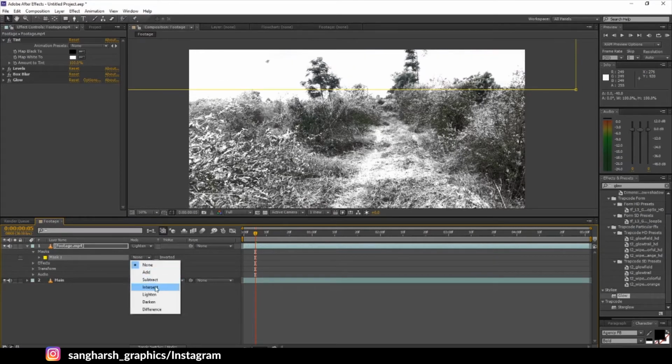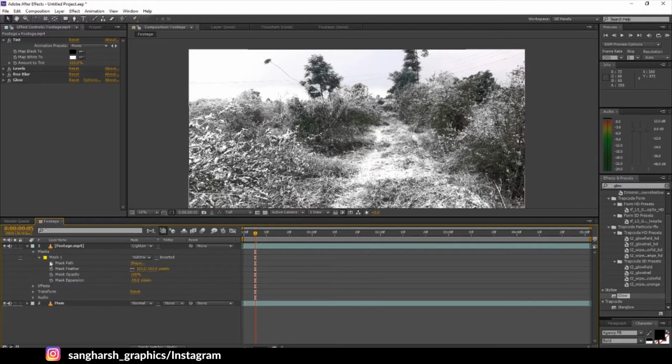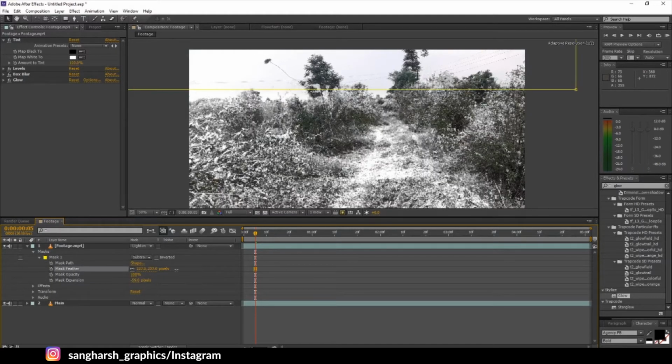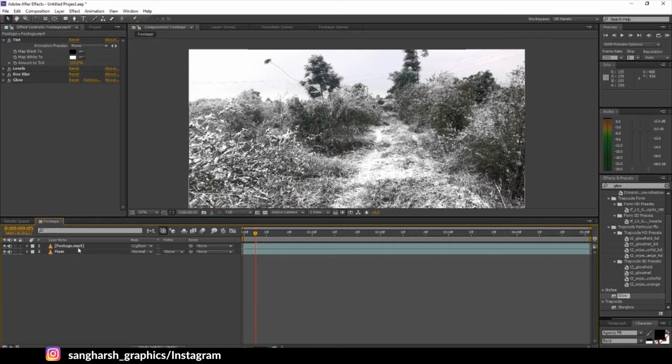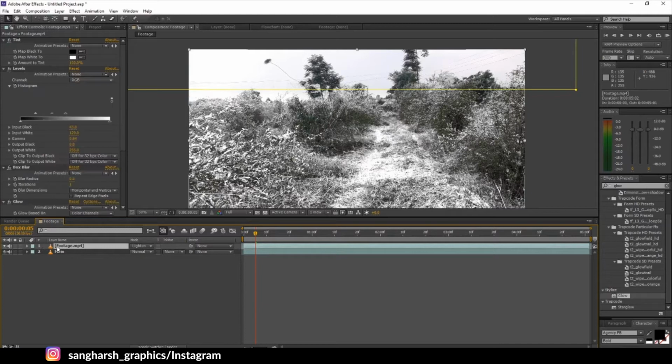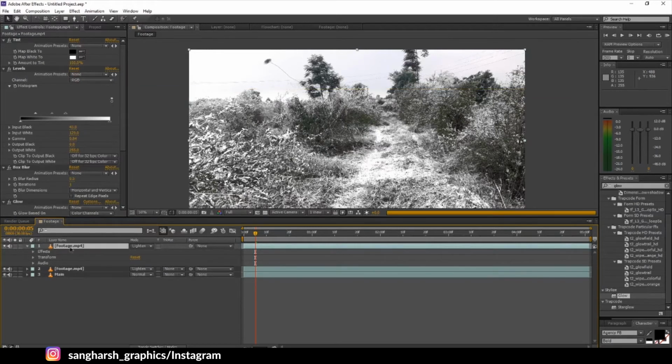Okay, as you can see it's looking good for now. But the trees here don't have the glow or the snow at all, so we need to fix it. Select the footage layer, press Ctrl D to duplicate it, open the mask properties, and delete the mask.